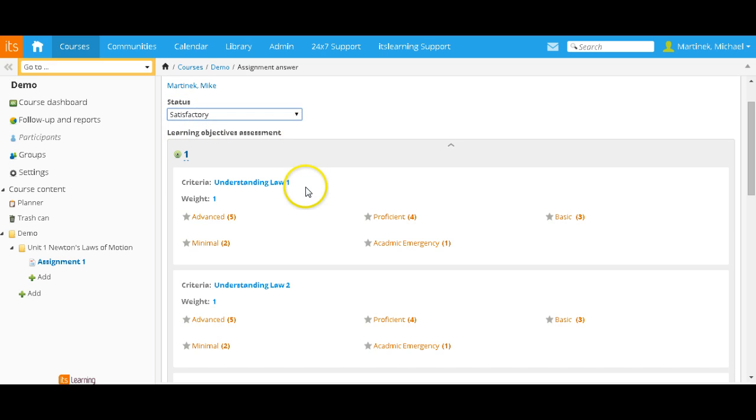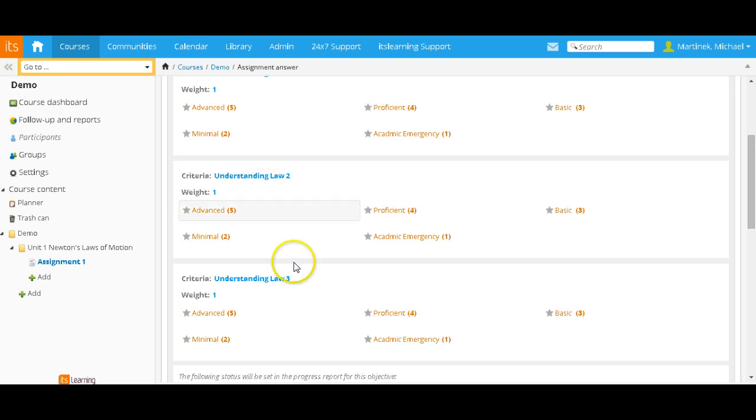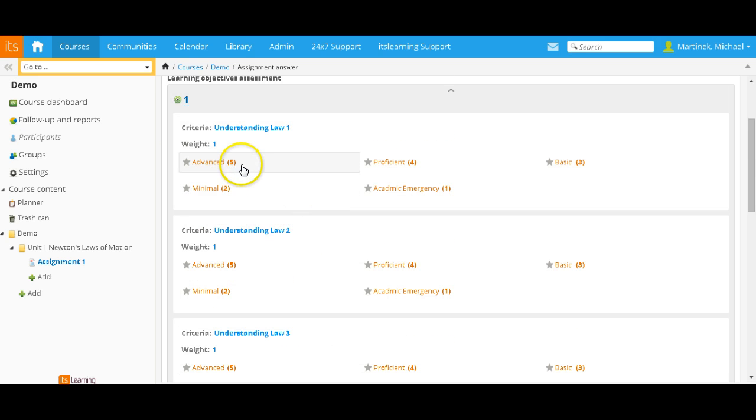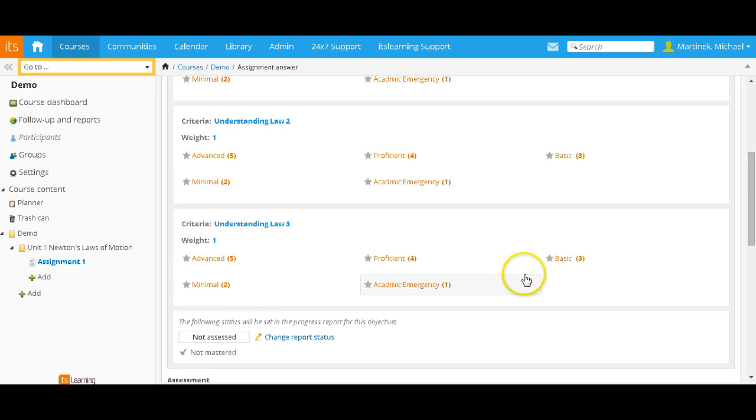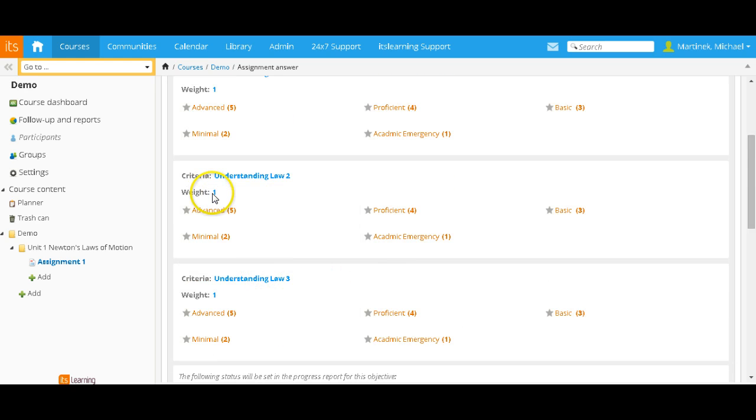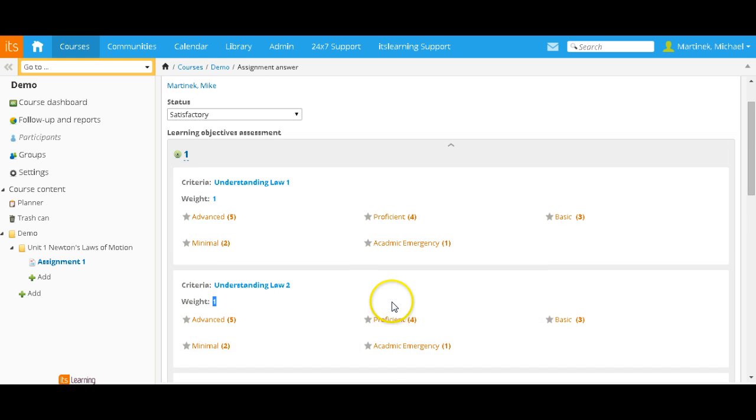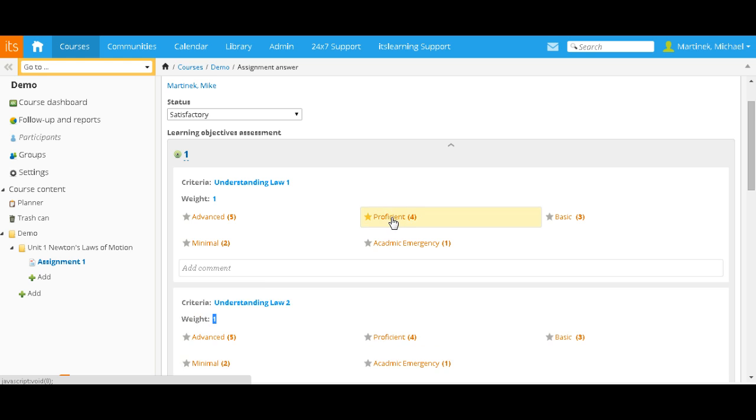Learning objectives assessment. So now you can assess based on this assignment. You can say, okay, the student was advanced at meeting this criteria, proficient at meeting this criteria, or etc. So if we put in that this wasn't weighted, it would not be taken into account. It all depends on the setup of the learning objectives assessment. So let's just go with proficient.